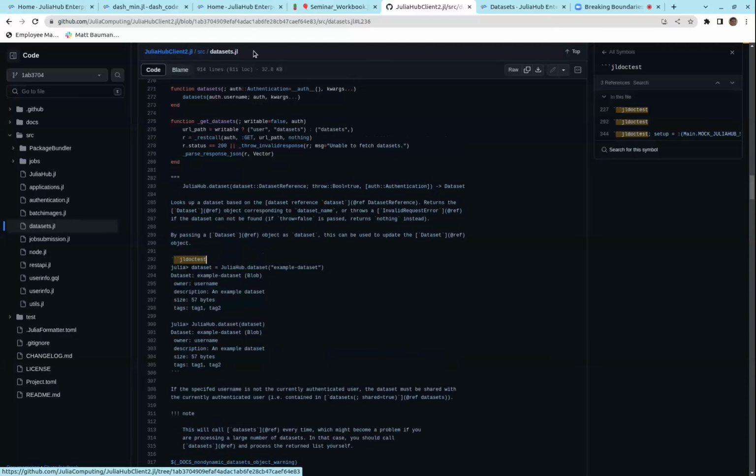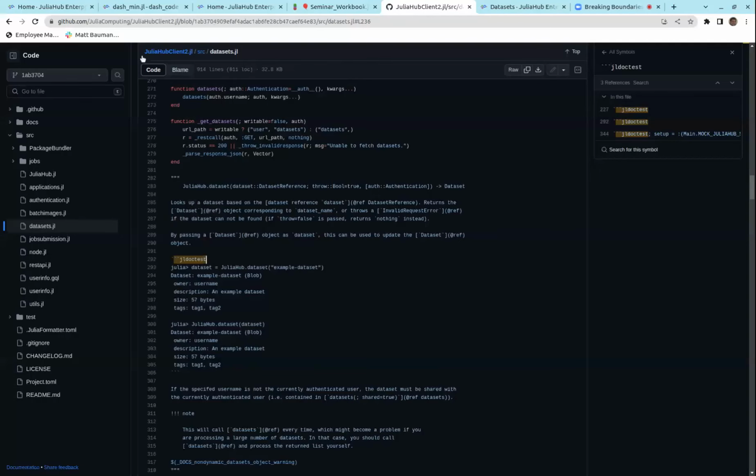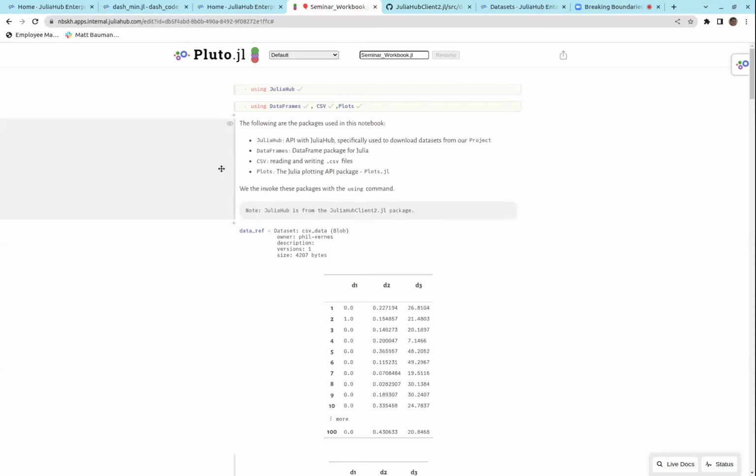What I love about open source code is that the code is your documentation. It's just out there. It's wonderful. So if you want to look up any of the source code or double check how something works with the JuliaHub package, you can look it up by going to this repo in GitHub, and you'll find JuliaHubClient2.jl. Like I said, I have it open here, and I was looking at the datasets just to test a few things before our call. So this is extremely important.